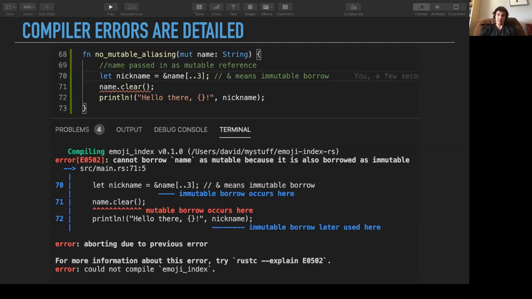And again, you'll see the compiler here is very detailed on exactly which line, what happened, and that it can be really helpful. And there's even, you can get more docs by calling rustc --explain with the exact number.